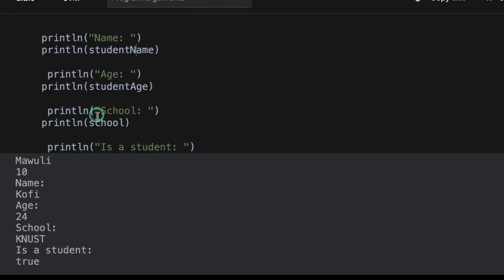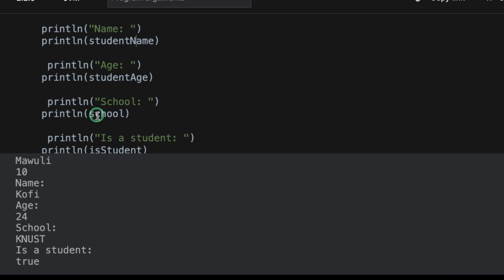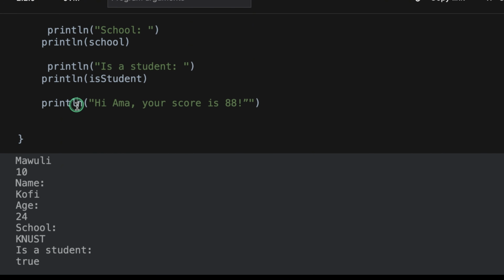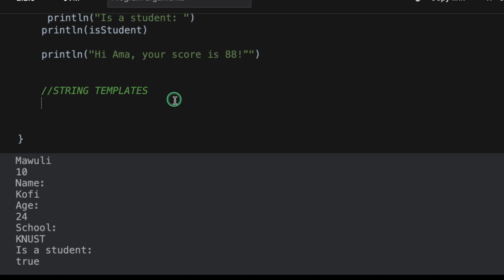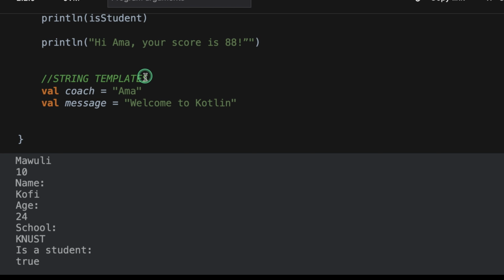But what if you want to have all that on a single line, such as this? That's where Kotlin strings and string templates come in. So in this lesson, we will learn how to create and combine text in Kotlin. Let's get started. We learned that a string is just a text inside double quotes. For example, you can store names, messages, anything made of letters and symbols. It is one of the most used data types in your application.